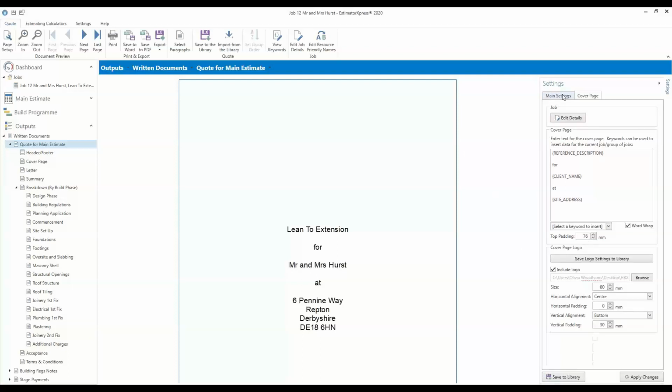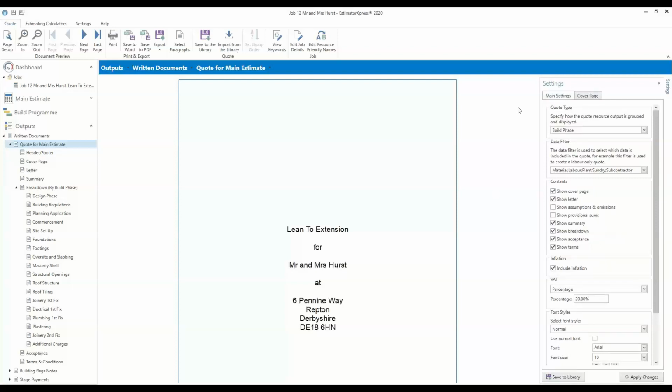So if we go back to the main settings tab, using the settings panel on the right hand side, we'll work our way down these options just so that you get an understanding of what the different options do. The first thing we can think about is what kind of quote we want to put together. Do we want to organise the quote by build phase, by estimating calculator, or by location? The build phase option will create a traditional style customer quote, breaking down the job into build phases. This is the quote that the vast majority of our builders use for the vast majority of their work.